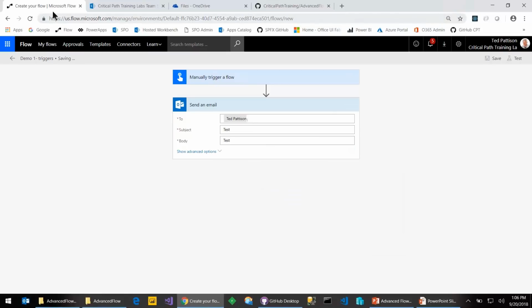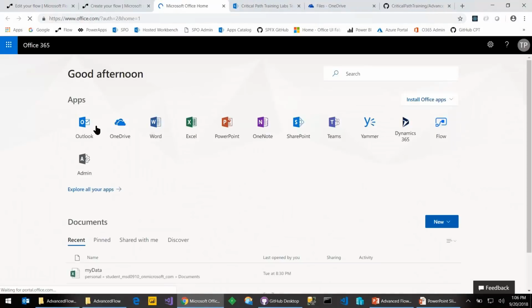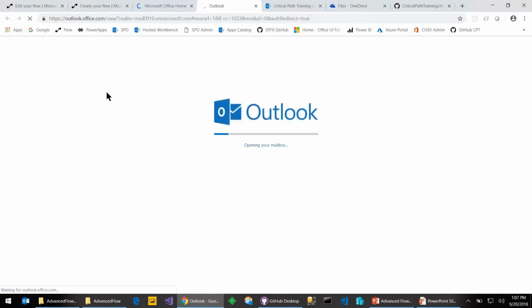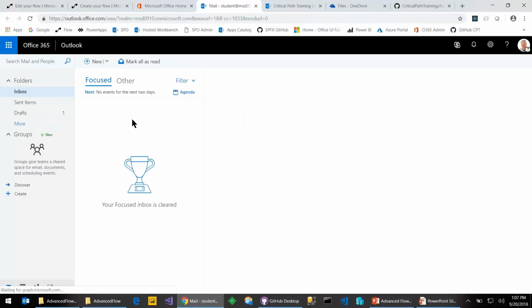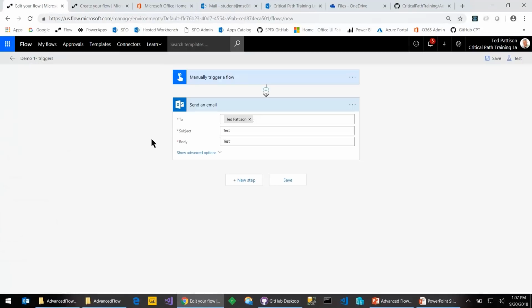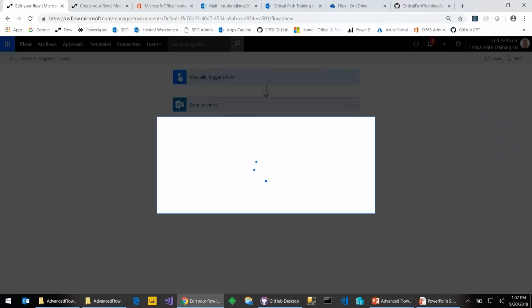Okay, now for testing this, I'm going to duplicate this tab. In the other tab, we can jump over and look at our Outlook inbox. I've been doing a bunch of testing here. Now we're going to move back to our flow. Now that I've saved it, notice up top on the right, there's this test button. Let's quickly test our flow, so we'll test the flow inside here.